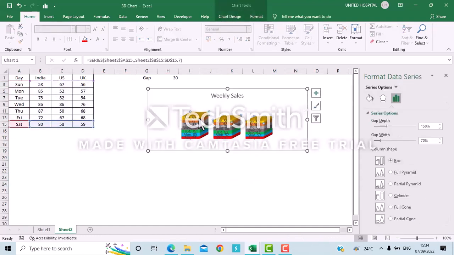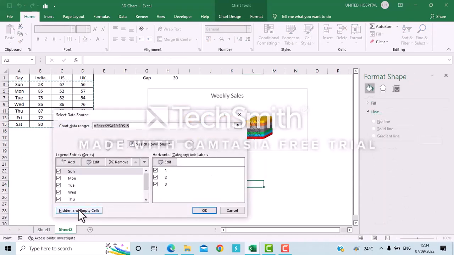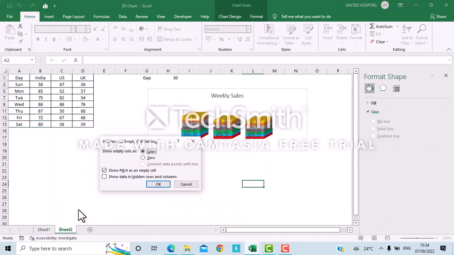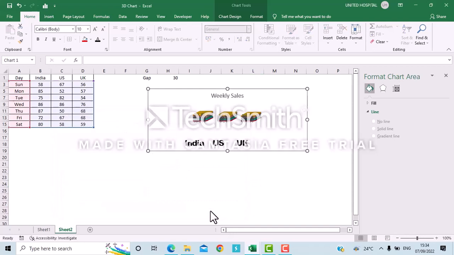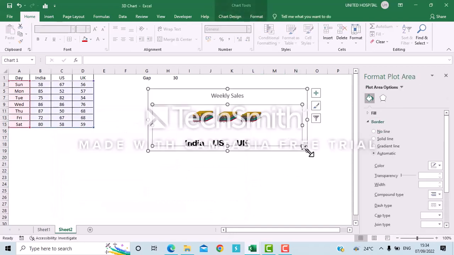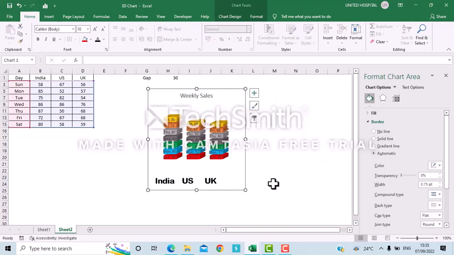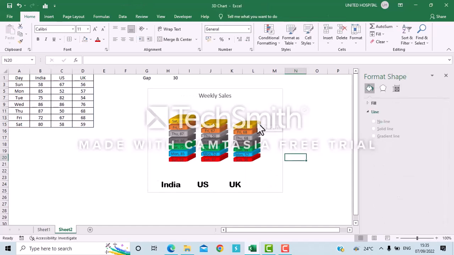For that, just select it and go to Select Data. So here you will find Hidden and Empty Cells. Pick over here, Show hidden rows and columns. Just press OK. So I'm adjusting the graph. Now you are able to see the gaps, but it is still not up to the mark of what I want.